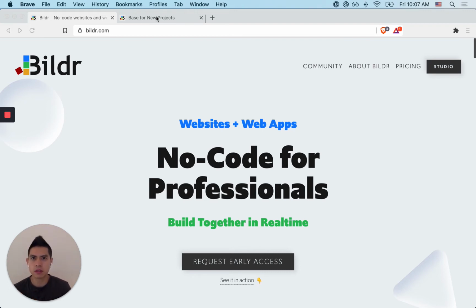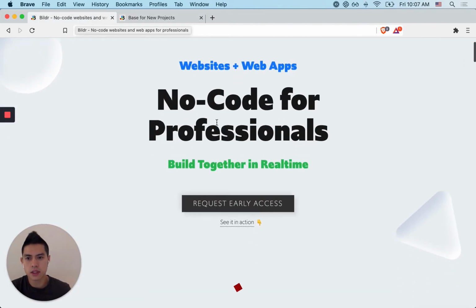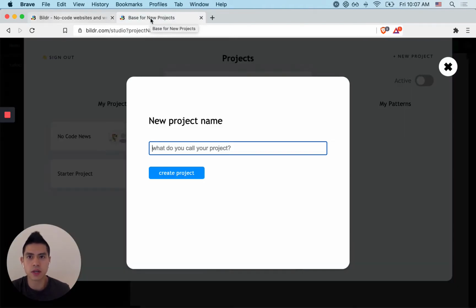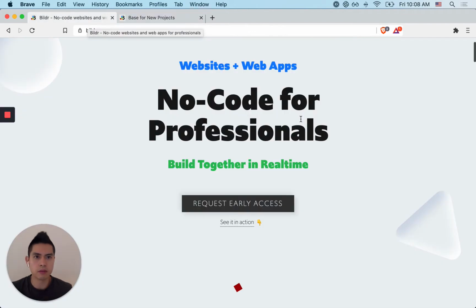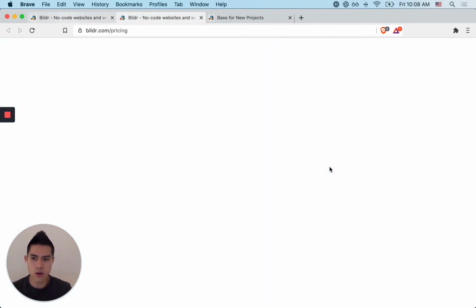I've got this tab open with my current Bildr account. I've already upgraded so that I could have more projects to do this demo. But I believe you can also just sign up for, well, right now it is in private beta, so you do need to request early access. But once you have access, then you can just sign up for a free plan. I believe they just launched their pricing, which you can check out over here.